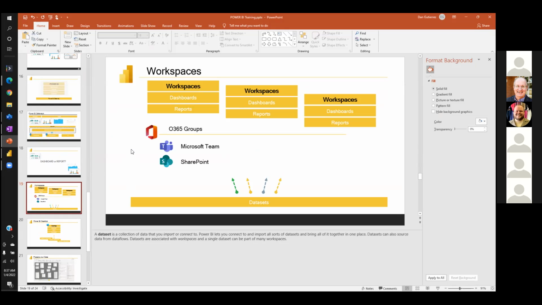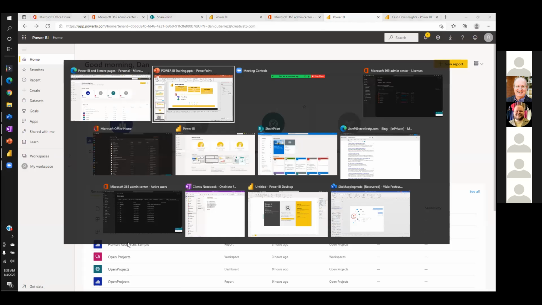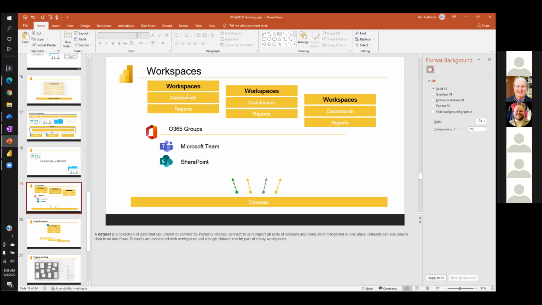So workspaces. Again, when it comes to organization, you've got different workspaces for different business functions. So as you saw, one of the reports is sales. One of them is, let's see what I've got here, cash flow, sales, marketing, human resources. Those can be different workspaces.